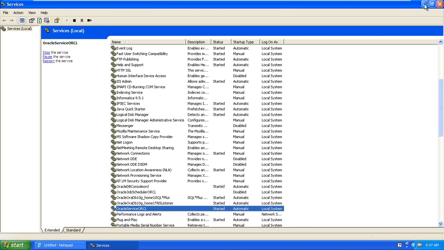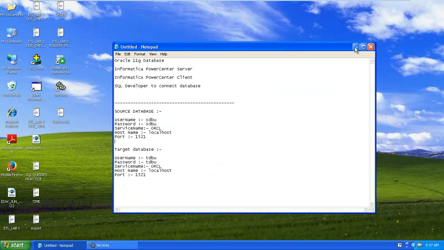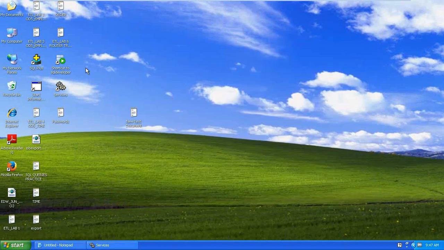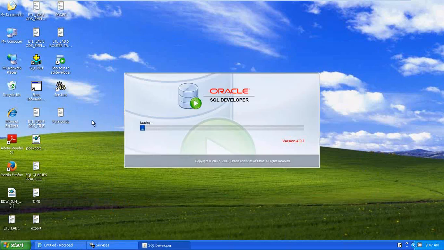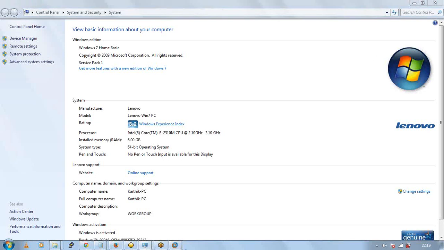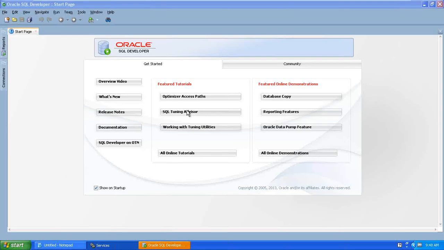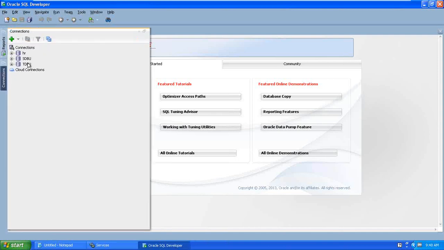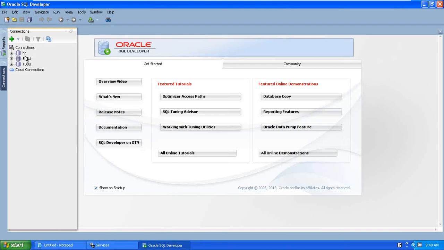Let me check whether I can connect to my database by using SQL Developer. Let me click on this icon. It's opening up, so you can wait a moment. Now our SQL Developer is open. You can click on this connections tab. You see all these connections which are already created for you, including the one to connect to SDBU.